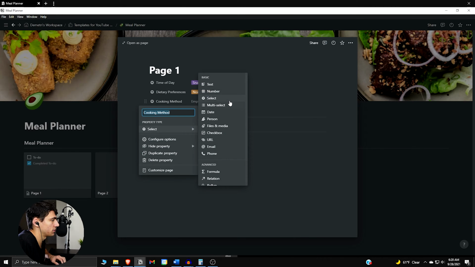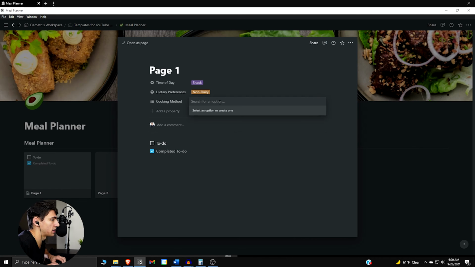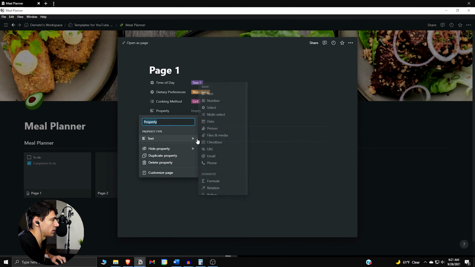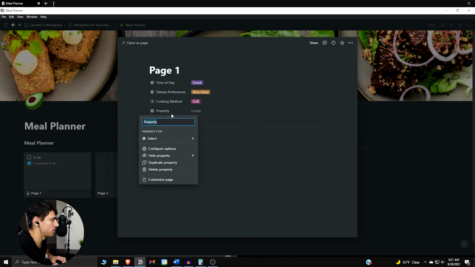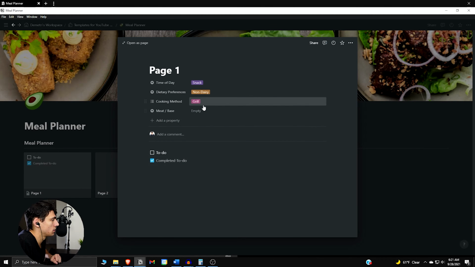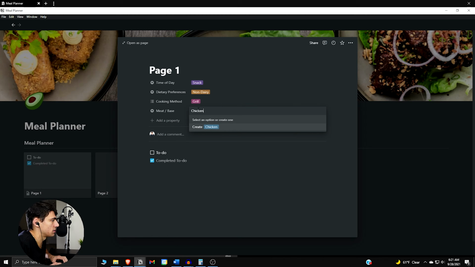And then you can go for cooking method. So actually, I think I'd do a multi-select for this one just in case, but you can do something like the Instant Pot or crock pot or oven, stovetop, grill. Then moving forward, what I think would be good would be meat / base. And that would be something along the lines of chicken, beef, fish, tofu, whatever you base the thing off of.